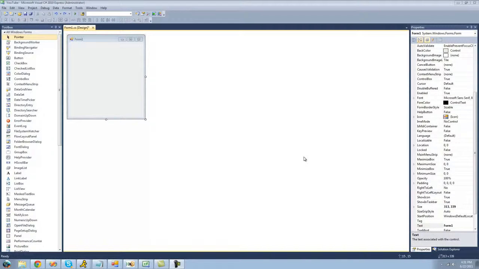Hey guys, welcome to the second C# tutorial that I'm making for New Boston. And in this tutorial, I'm going to show you how to change properties of your form and controls.